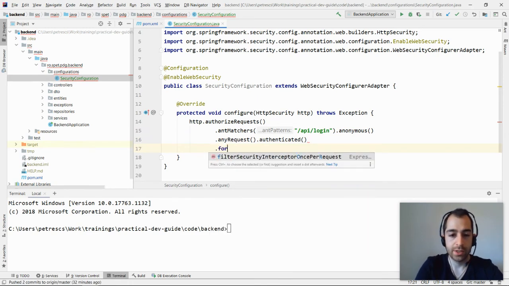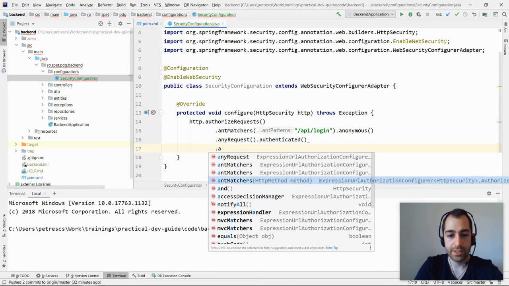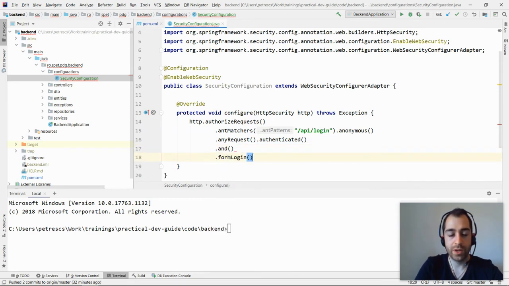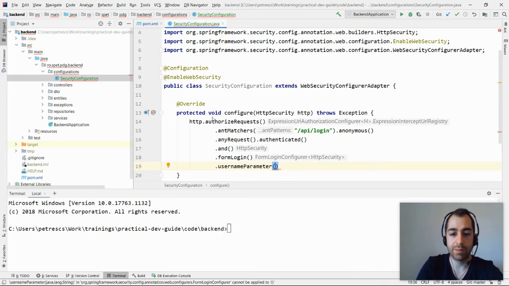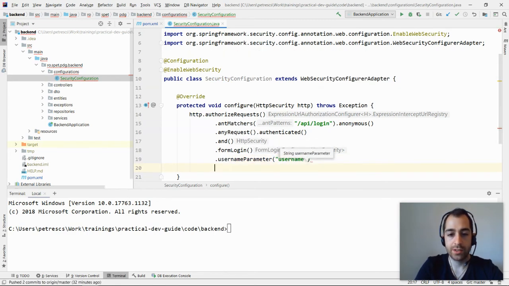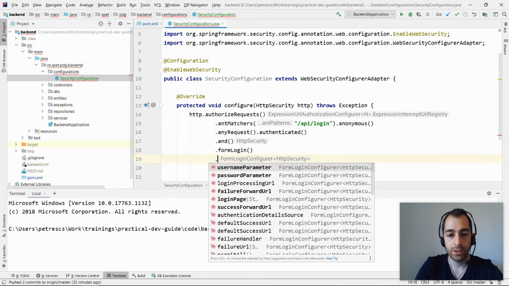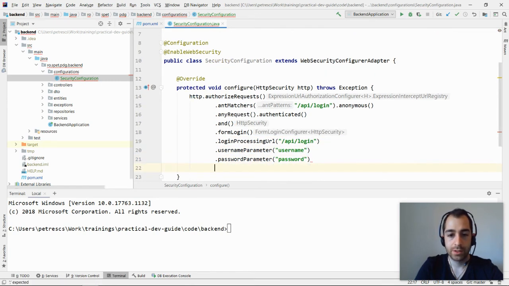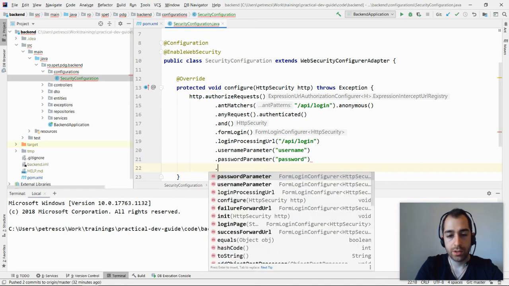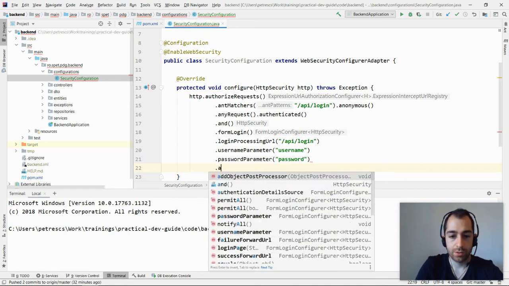That's enough for now. Then we tell it that it should be a form-based login. And here we can say, okay, the parameter in which we will receive the username should be called username, and the parameter on which we receive the password should be called password. The URL on which we expect these two to arrive should be called API login. And I guess that's enough.